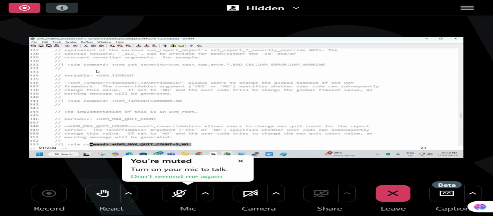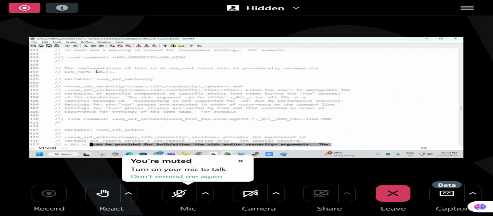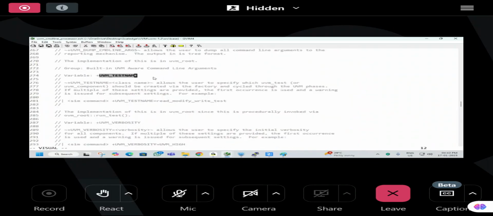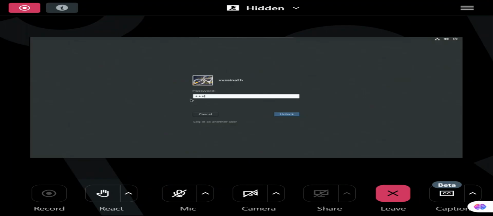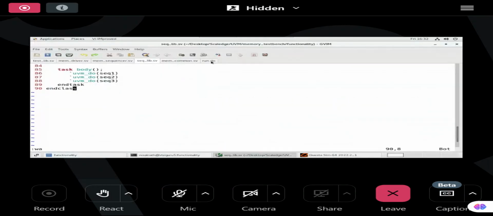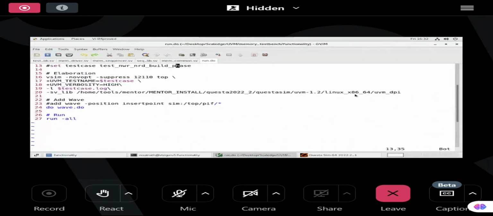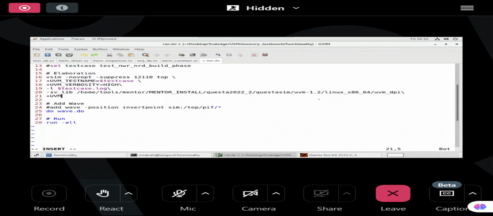Let's try to understand what these things are. We know what UVM test name is. We know what UVM verbosity is, this is the reference verbosity. So let's try to work on those things. Go to the run.do. All these things need to be included in the command line. +UVM_VERBOSITY is already there, and the test name is there.